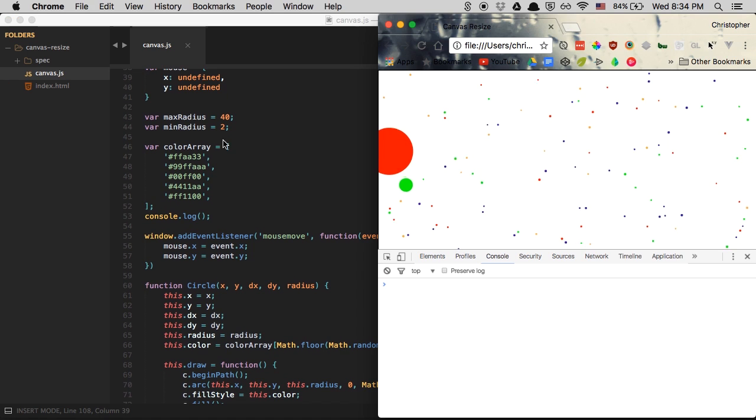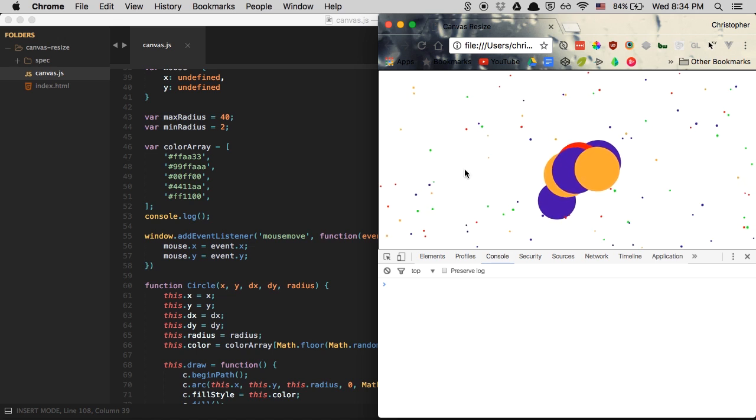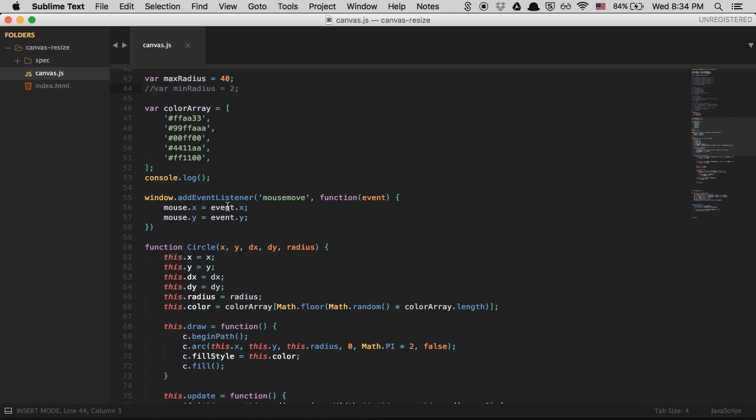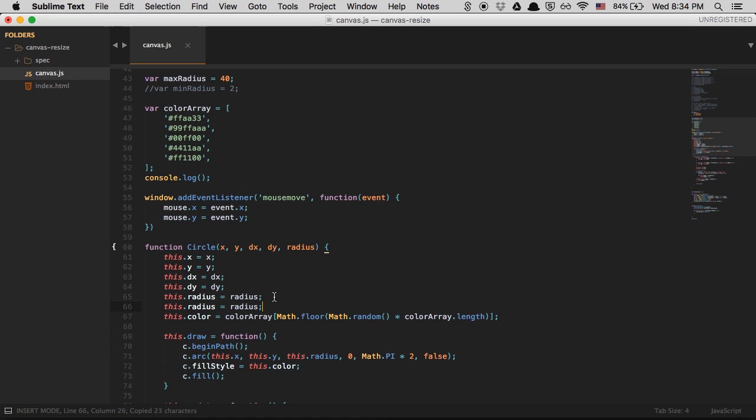So it's not actually shrinking back down to its original size that it was set as, it's shrinking back down to the set value that we put here with a minimum radius of 2. So we want to make sure our circles shrink down to their original radius rather than a set value as we had up here. To do this, we are going to be creating another property. This is going to be called this.minRadius.